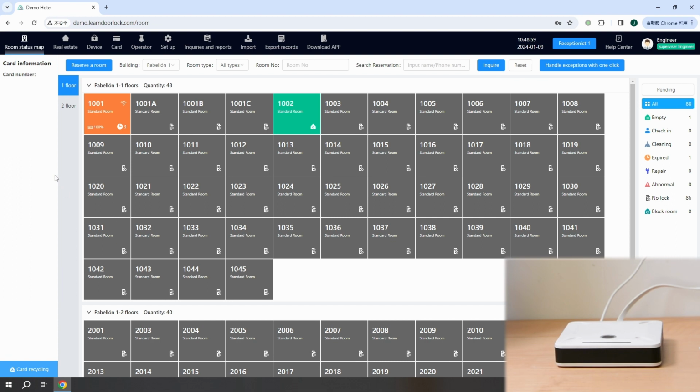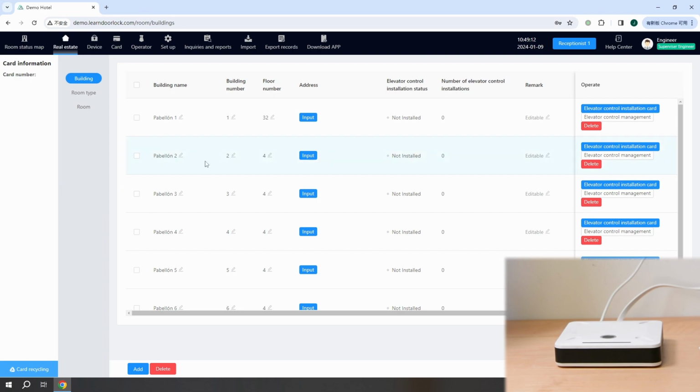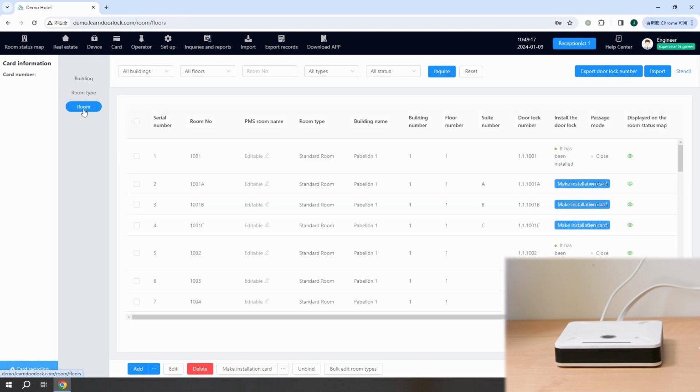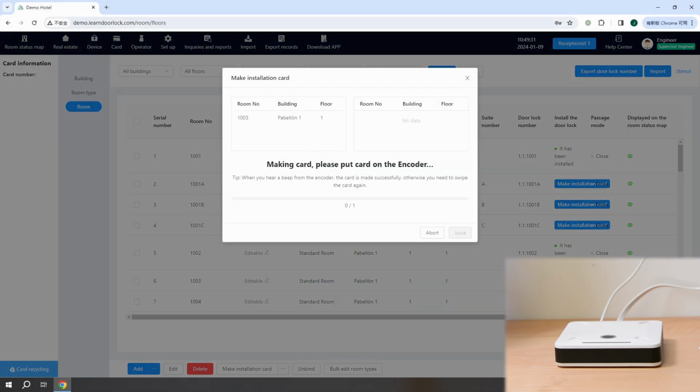In this video, I will show you how to install the door lock with a card and crack its clock. So in the system, go to real estate, go to room list, and now you choose the room to make install card. Click it, make card. Now we will put the card on the encoder.